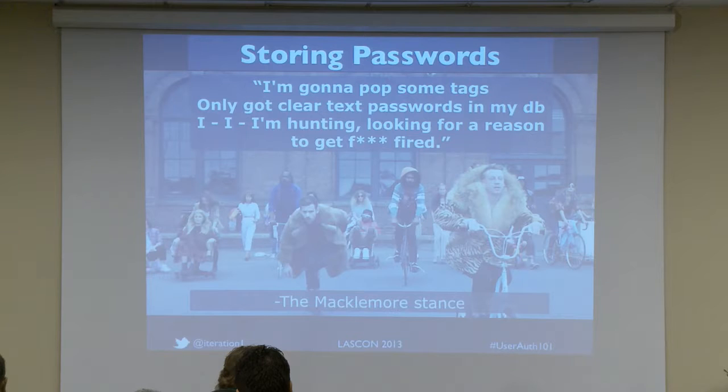Passwords. Okay. So storing passwords. I don't know if you all are fans of Macklemore and the Thrift Shop song, but if you were going to use passwords, and if the only thing you stored was clear text passwords, then your management might not be so very happy with you.